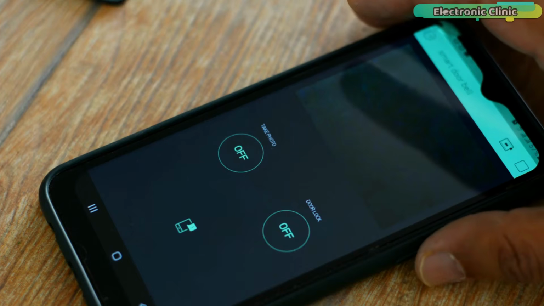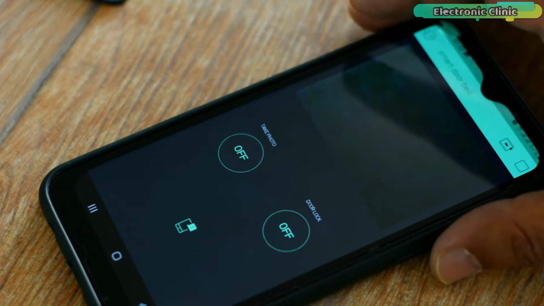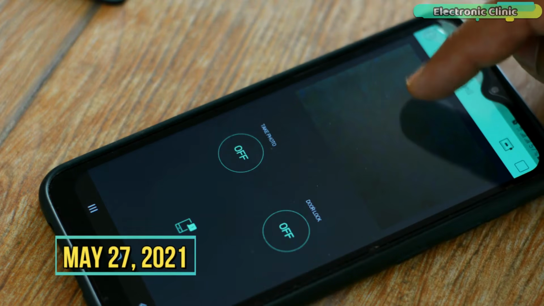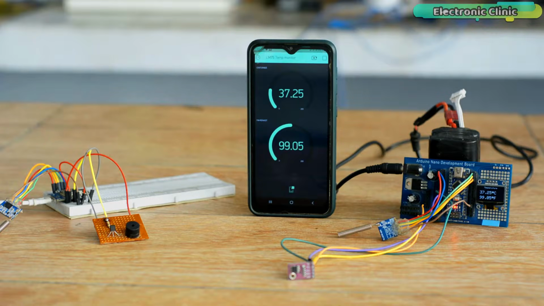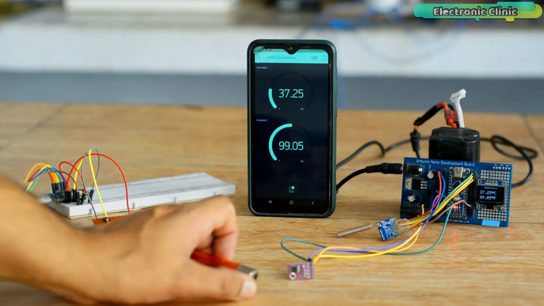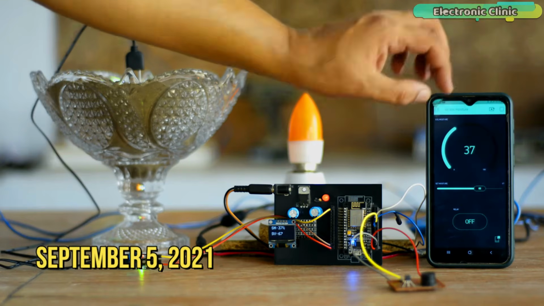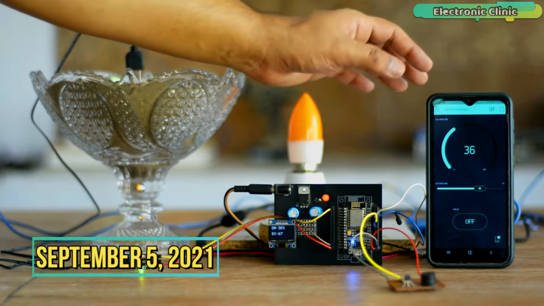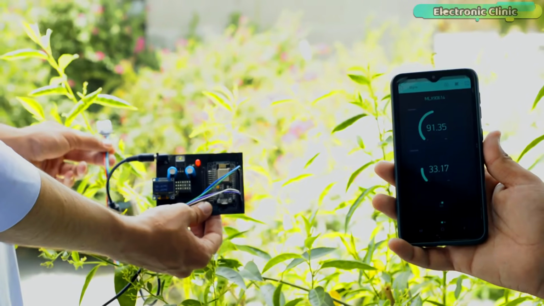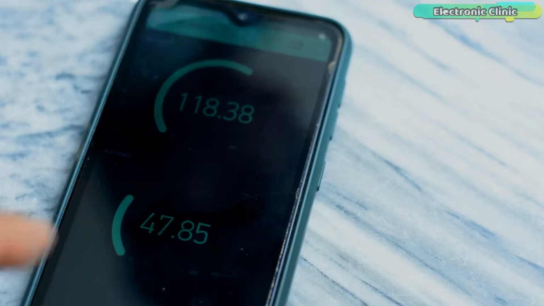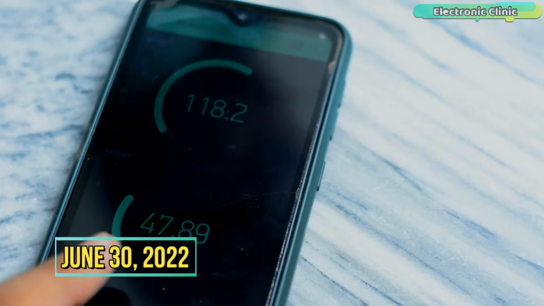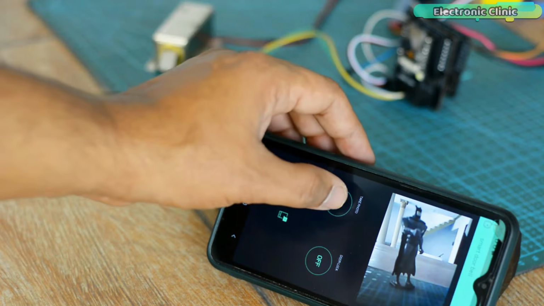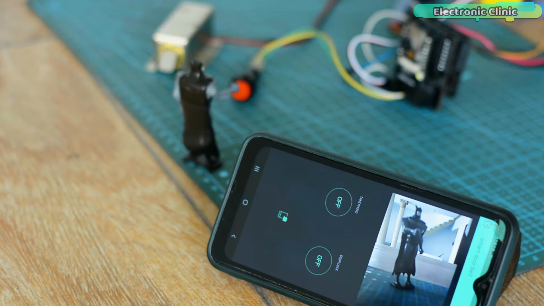number 1, Blynk Legacy platform support has already stopped on May 27, 2021. Number 2, Blynk Legacy app closed for new user registration on September 5, 2021. Number 3, it was already removed from the App Store and Google Play on June 30, 2022. But the Blynk 1.0 continues to work for existing users.